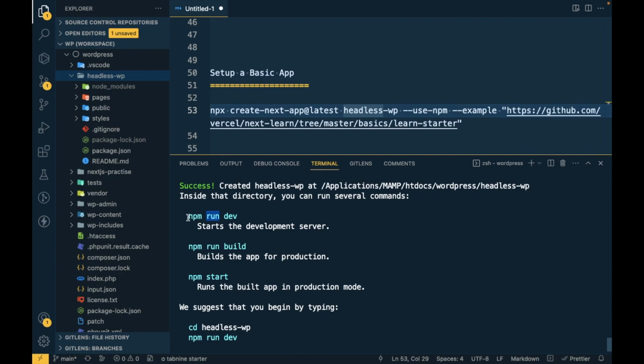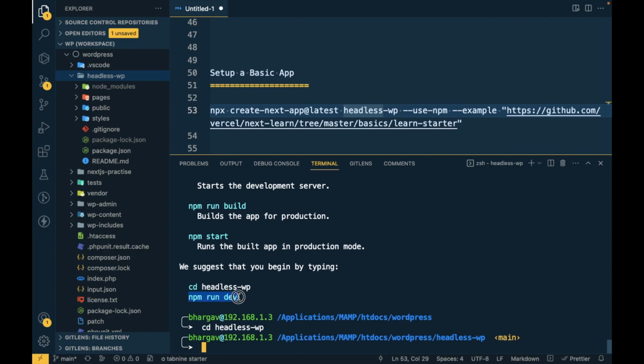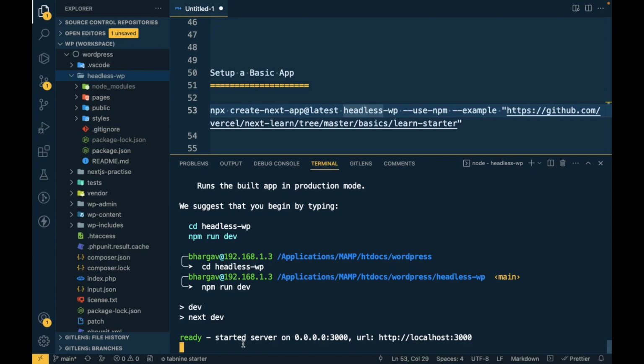The command npm run dev starts the development server. If you are working locally, you have to use this command. Then npm run build makes the app production ready. And npm start runs the built app. Now we have to go to this folder. Let's go inside this folder, and now we have to run this command, npm run dev. It will start the server.